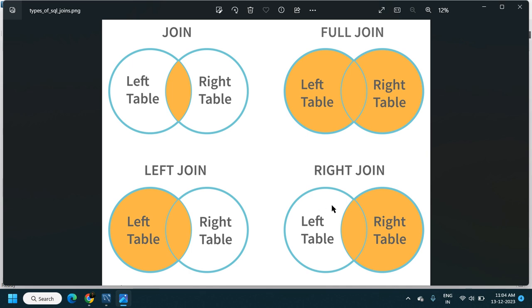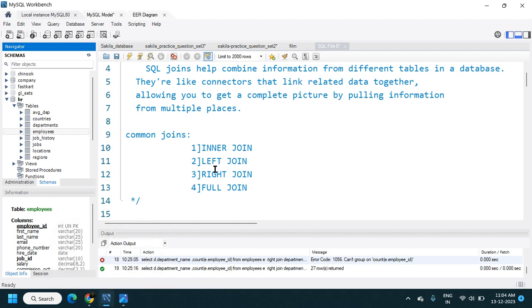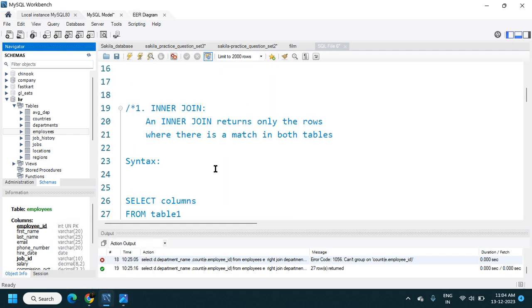Then we have right join. It's the opposite of left join. It will give every row from the right table and the matched rows from the left table. Then we have full join. It's a combination of left join and right join. It will give the left table information as well as the right table information. Whenever it doesn't find a match, it will show nulls. So this is basically the types of join. Then let's see one by one how they actually work.